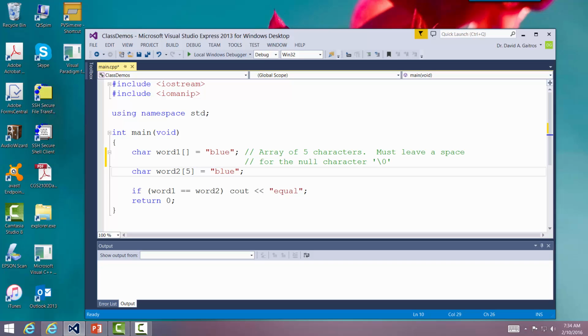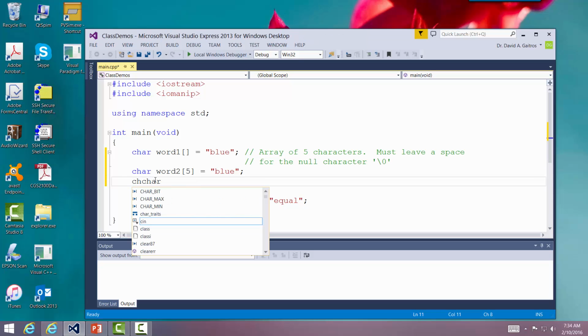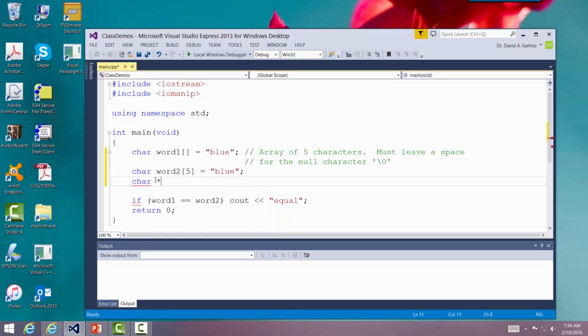There is another way to do it, and that is to declare a pointer, which we will talk about later in the course. Let me put this right here: char, asterisk, which tells it it's a pointer, and we'll call this word3. I'm not going to give it braces because it's a pointer. It actually works exactly the same way as the others. It sets aside five characters, stores the address in word3, and puts the null character there. So all these are identical.